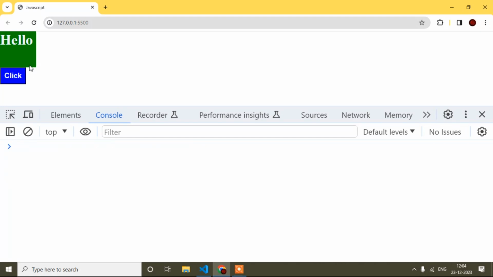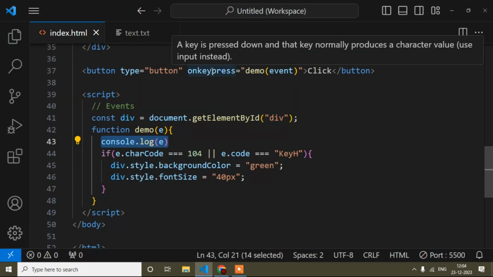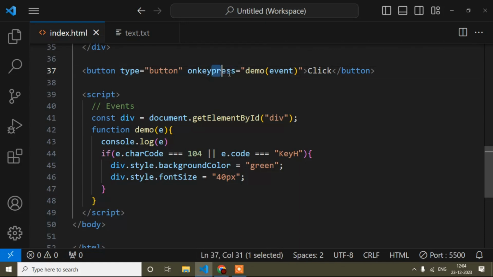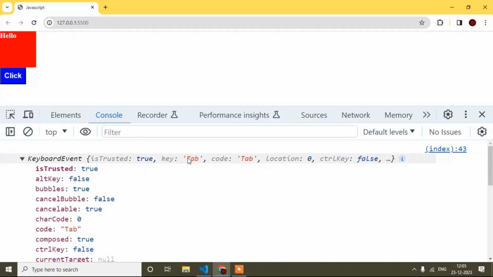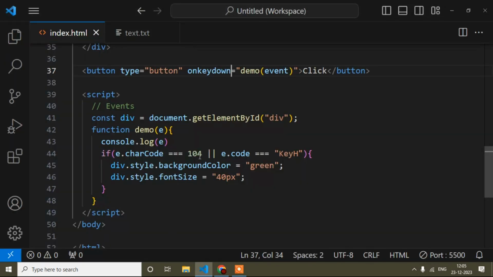Like if you want to check the key name for the down arrow key, press it, or suppose tab. You can get it here. For the tab key, keydown, the key name is Tab and the character code is 0. This way you can get the key name and write it inside the condition.